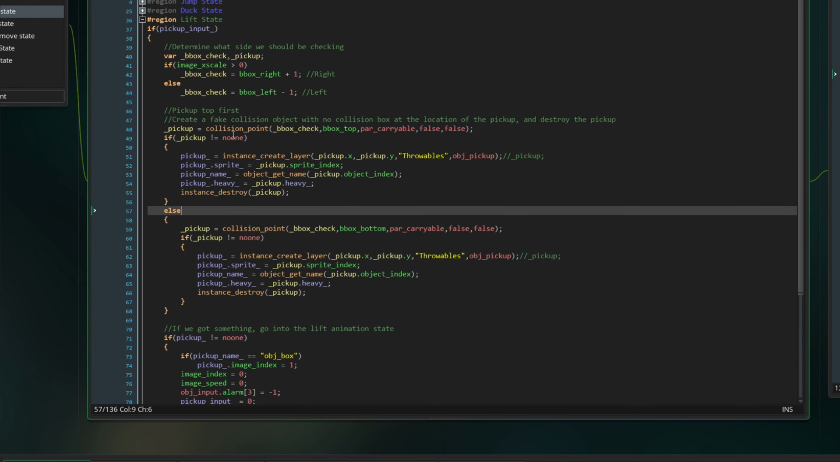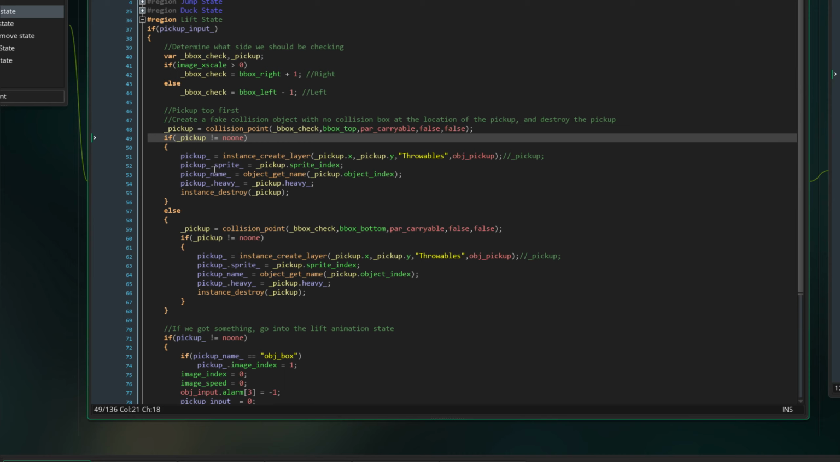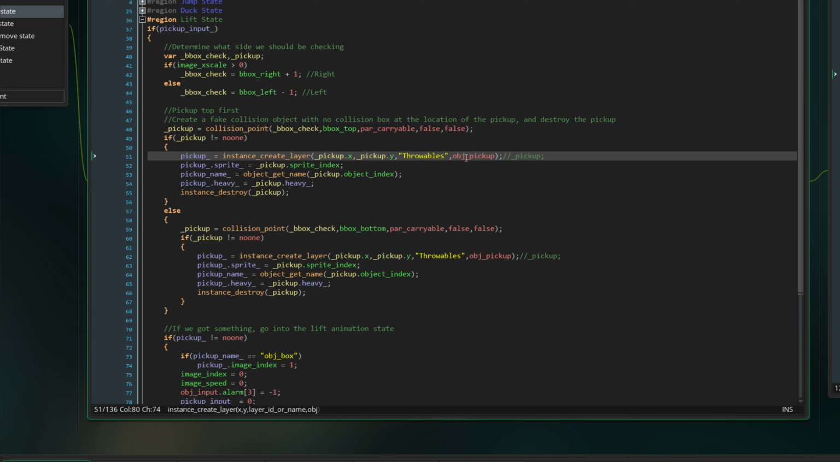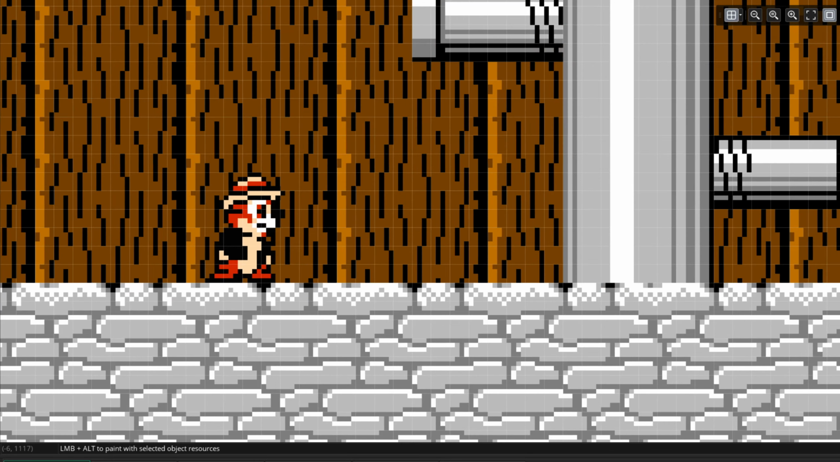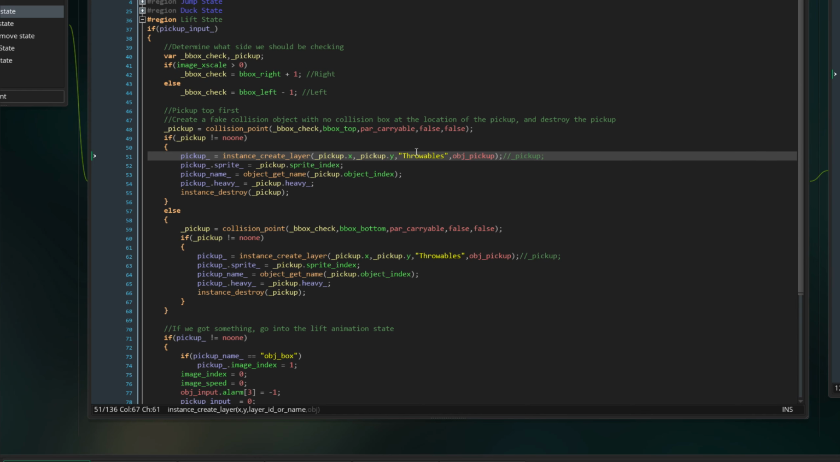If it finds a pickupable there, then pickup_ is equal to instance_create_layer, and it creates a throwable object pickup. That's what it makes. So we have a layer called Throwables here, and this is for animation, so that enemies appear above throwables, but throwables appear above pickups. That way you can hide pickups behind throwable objects. So we have object pickup. We create an object pickup.